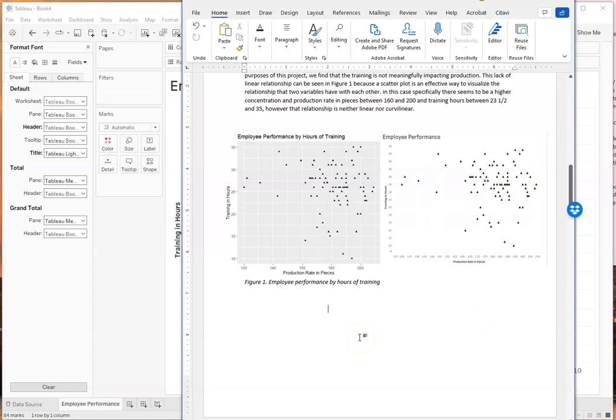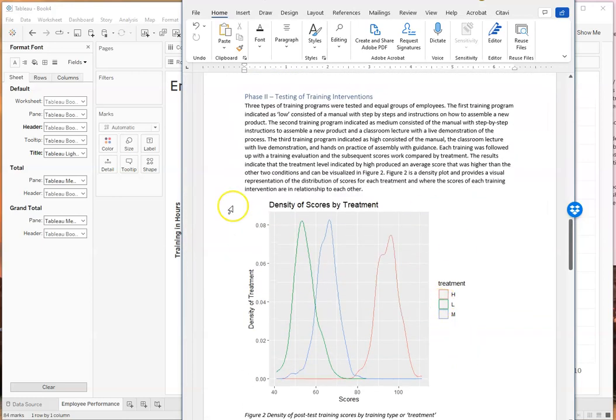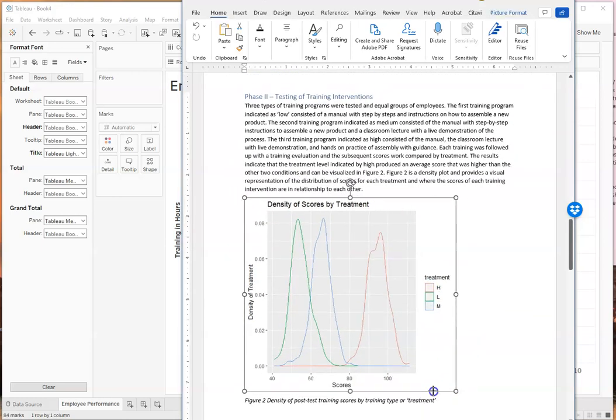But I do like the clearer background without the gray shading. That was one thing that I like. What I do not like is how many tick marks there are here. So very good. I'm going to move on to my next visualization, which is going to be a density plot.